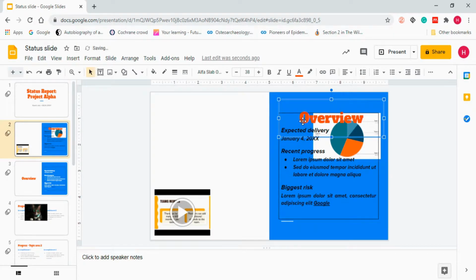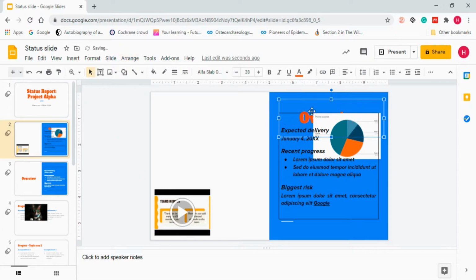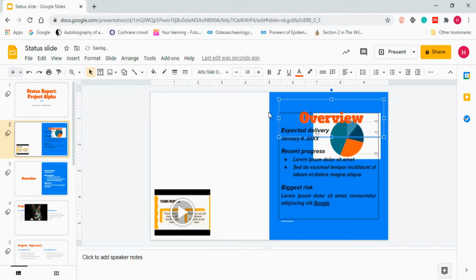Now you want this overview also to go to the back. You can select this and send to back. Now you will see it goes to the back, behind the pie chart. I want it in front of the pie chart but behind this. Now you can click on arrange, order, bring forward. Now you will see it is forward, but it's not in front of the things that are written.